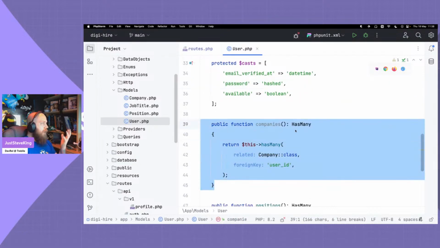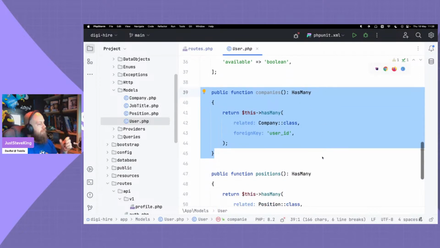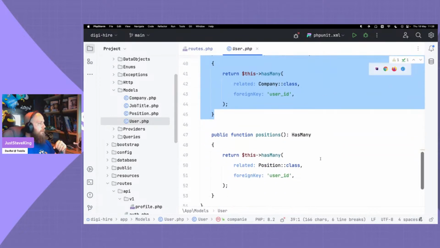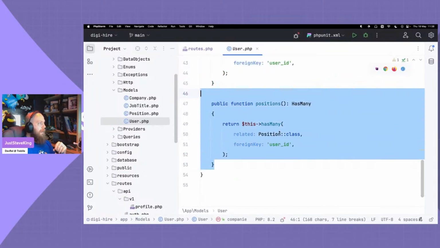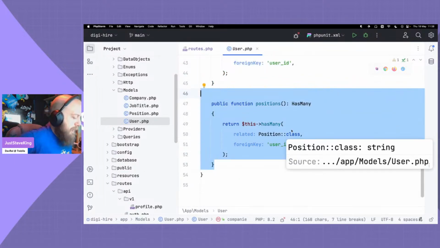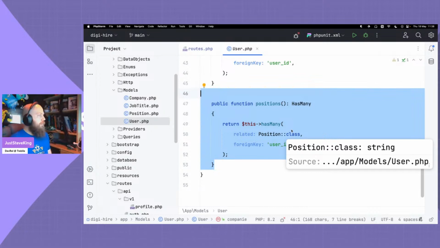Companies, a user can have many companies. There might be a hiring manager for a couple of things. Positions, they could be the hiring manager on a certain number of positions. So the difference between a user having many companies and a user having many positions is that I'm eventually going to build out a team structure when I can be bothered, obviously. And then a position will probably belong to a team instead of a company. So that'll be a refactor later on.